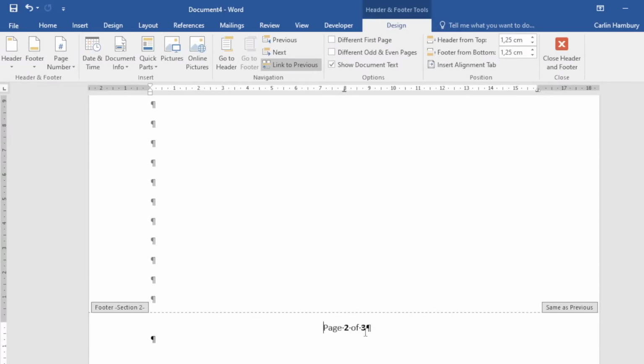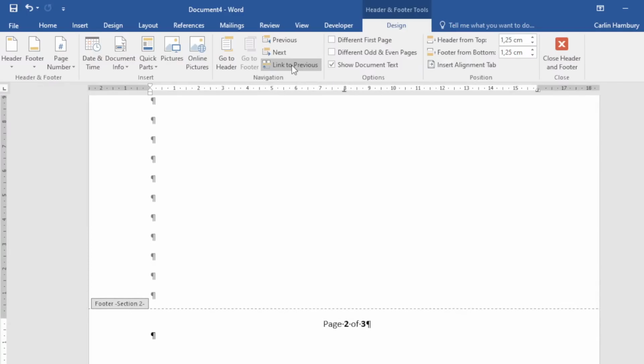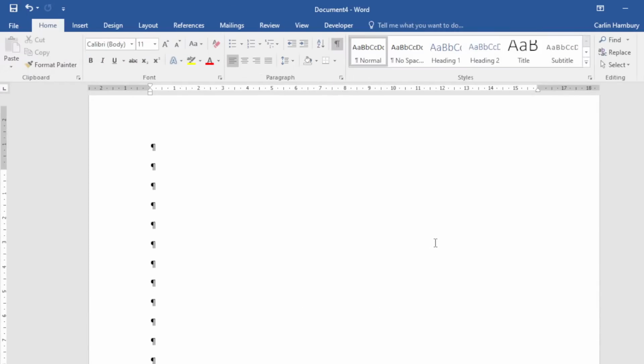There we go. When I open this, you'll see the link to previous is gray, right? So I'm going to take that out. I'm going to say close header. You can see it still hasn't done anything.